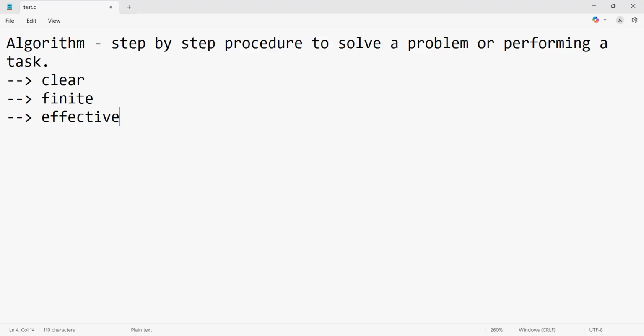Okay, so let us try to write an algorithm for adding two numbers. Okay, so let's say I need to add two numbers. Now if I need to add two numbers, then I need to get values from the user, right? And then I need to add them and store the result somewhere. And then I need to show the result to the user. Then I need to close my program, right?